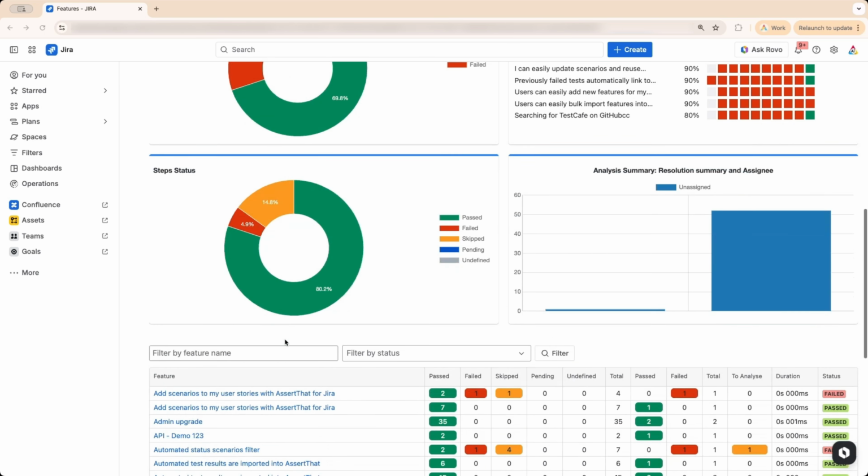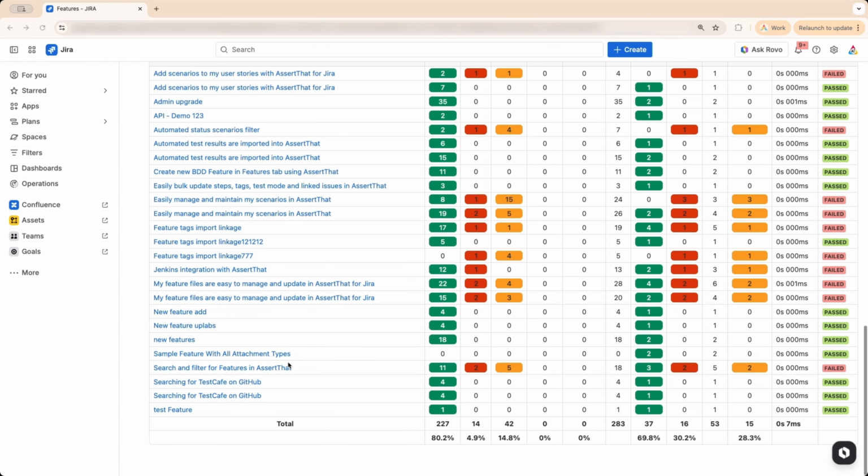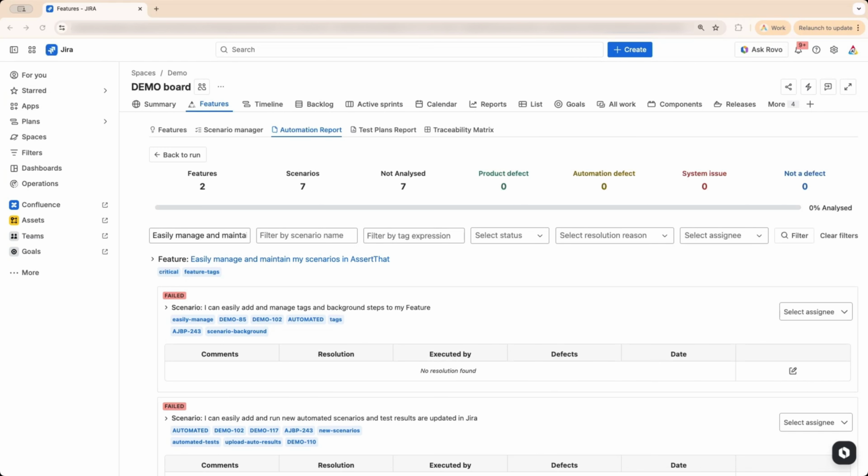So let's take a look at some of the failed scenarios in this test run and look at how we can triage them and assign them to individuals. From the test automation feature view, we've added our overall status bar so you can see the analysis status of the scenarios. In addition, you can easily filter for the scenarios based on name, tag, status, resolution reason, and assignee.